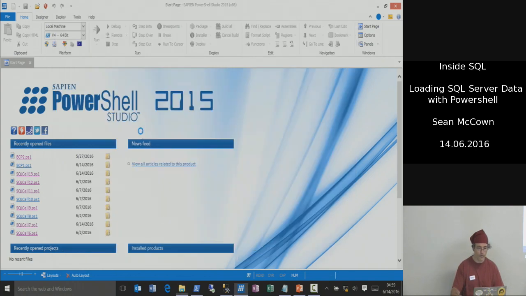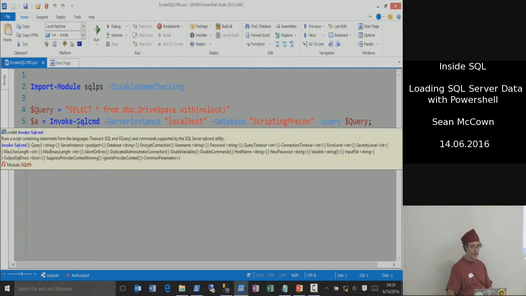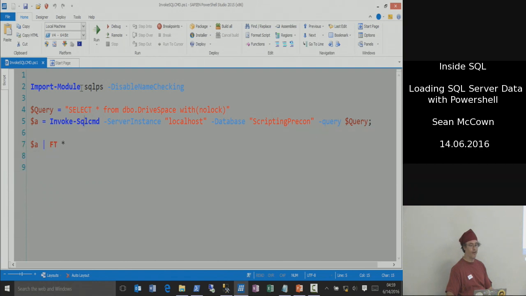What I wanted to do was show you the command: Invoke-Sqlcmd. This is probably the easiest thing you will ever do when saving data to SQL. It's a cmdlet that, oddly enough, invokes SQL command. Go figure. It is part of the SQLPS module.